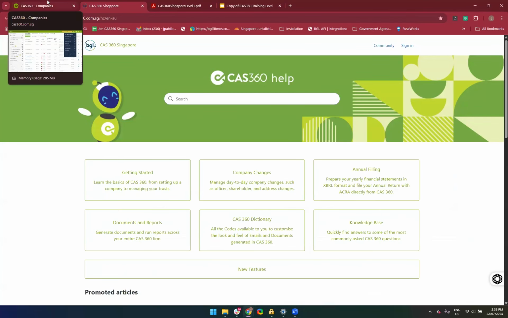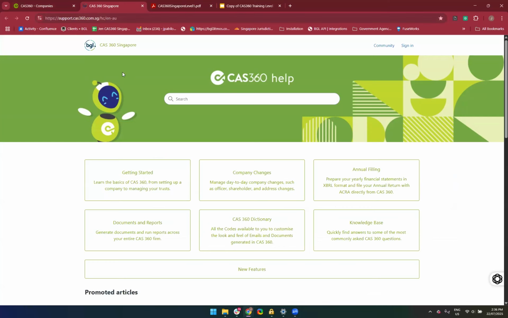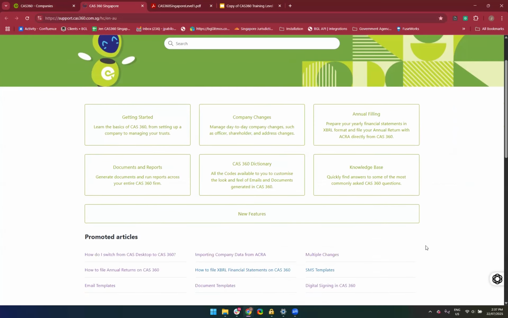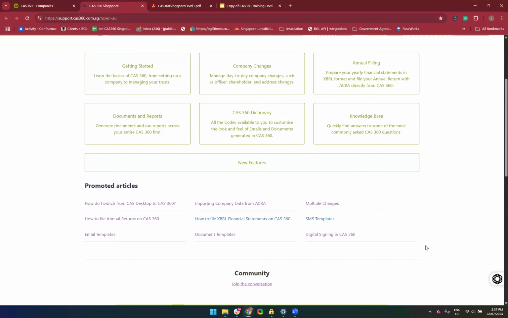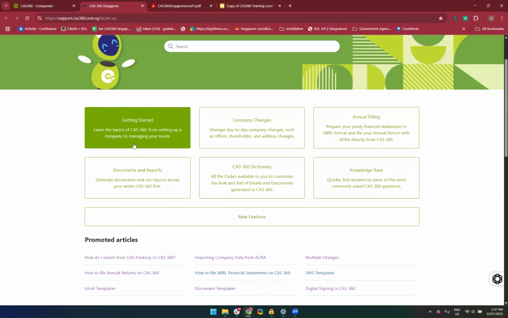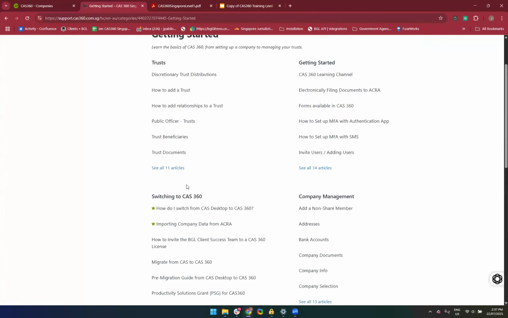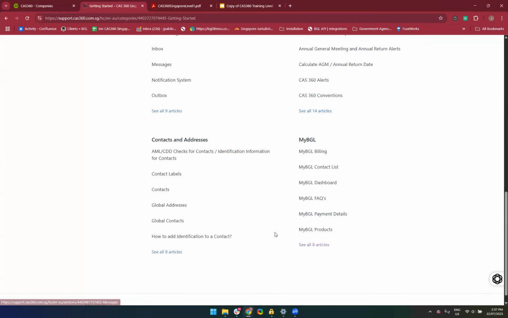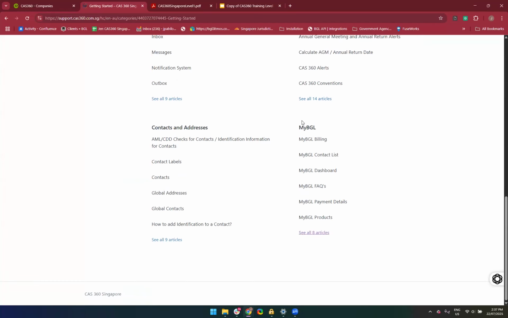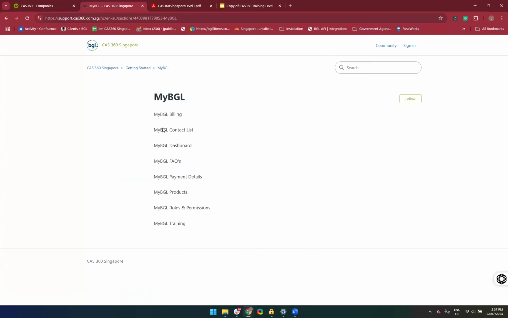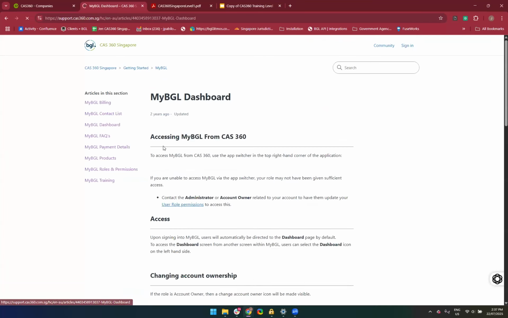By clicking this link, the Singapore help, this will bring you to your support.cas360.com.sg support guides. It will bring you to different kinds of articles according to your requirements. So for example, if you want to find out more about getting started, you're still new to the solutions, you can click on get started. So if you want to find out, for example, how to navigate My BGL, you can simply click on that. It will list to you what the different articles are.